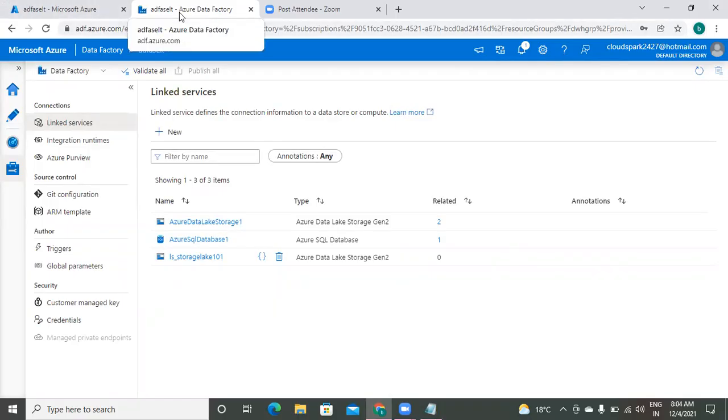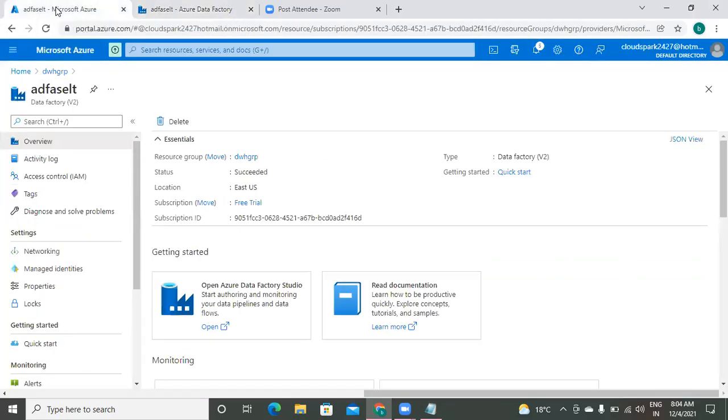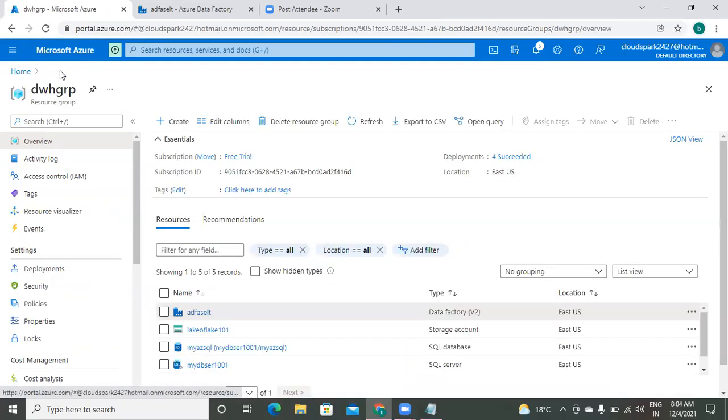In Azure or in ADF? Storage account, where is the storage account? In Azure or in ADF? The storage account is in Azure. We created the storage account from the Azure portal or not? Okay. Where is that?